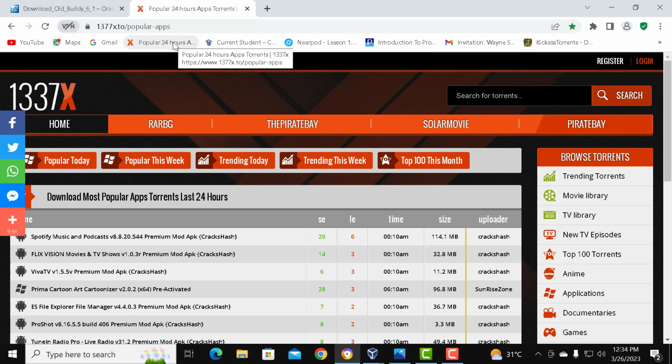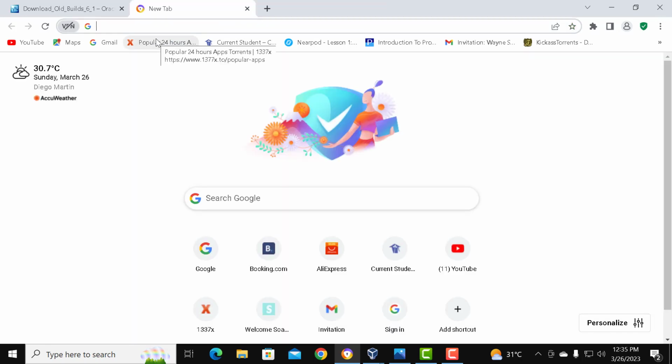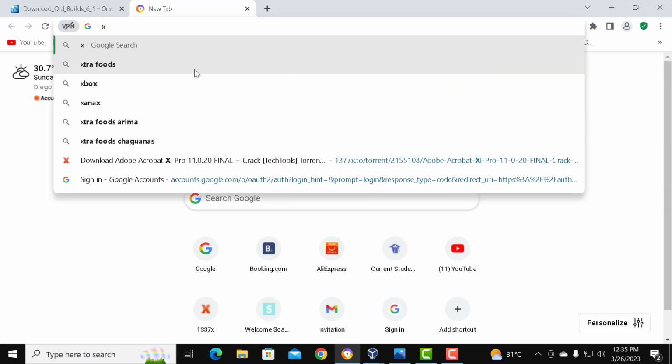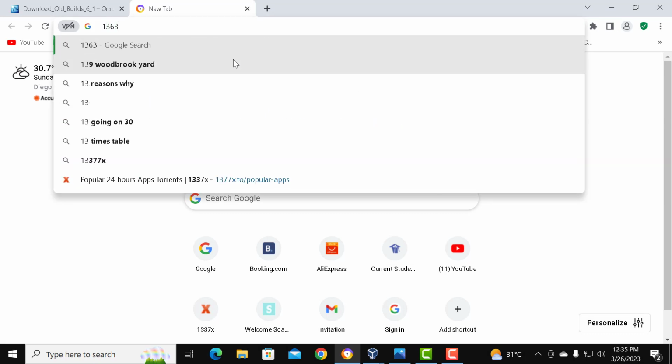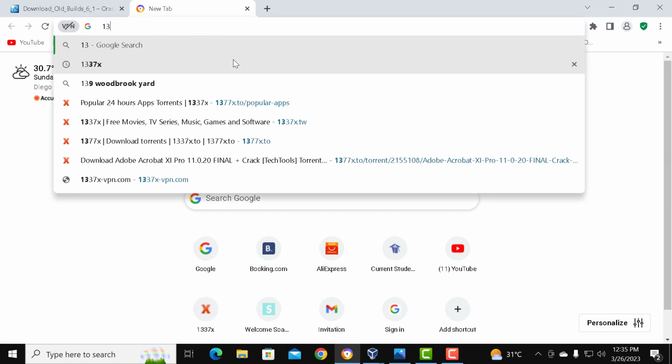Just be very wary in terms of viruses. Right, now make sure you have your antivirus up and running. In this case I will go to our website 1337x. I already have it bookmarked, but for the sake of it I would actually do this for you, 1337x, and show you exactly how to get onto that particular website.